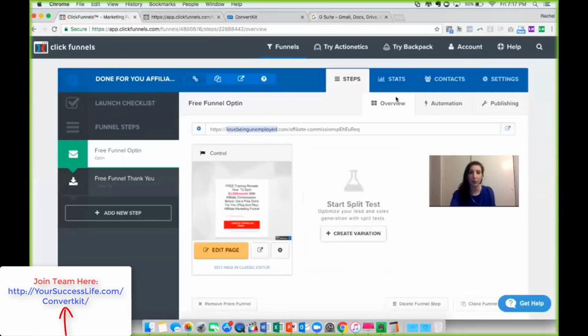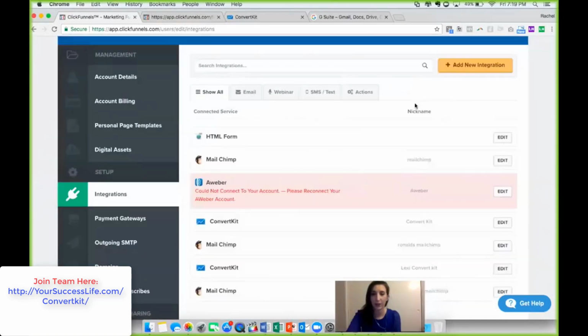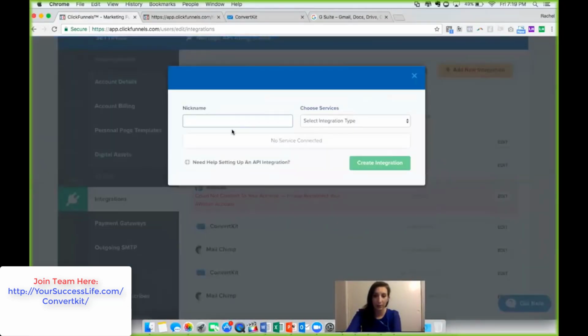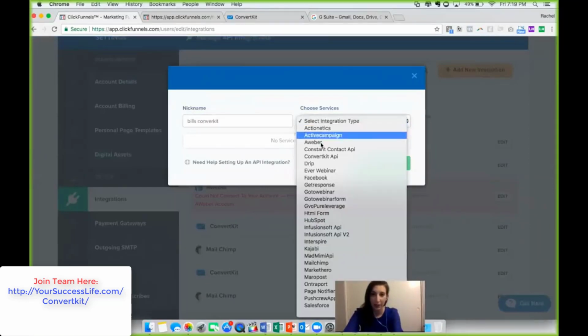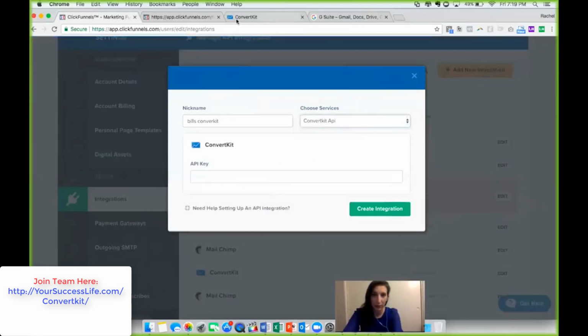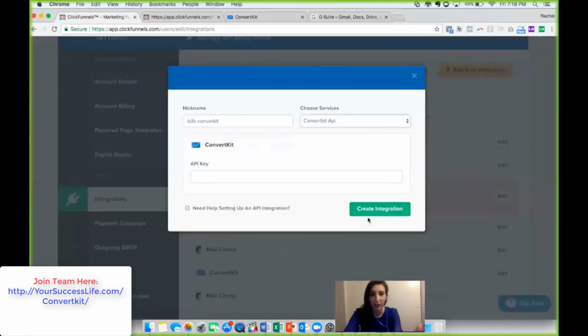Then what you want to do is go into your ClickFunnels, and we need to integrate this. So we go to integrations. Okay, then what we're going to do is add a new integration, put the name, Bill's ConvertKit, integration type, API, and go here. Click account info, and your API is going to be there. Copy and paste your API code, put it in here, create.